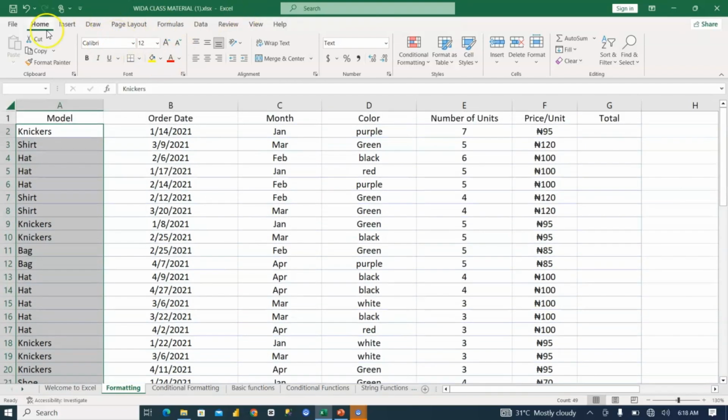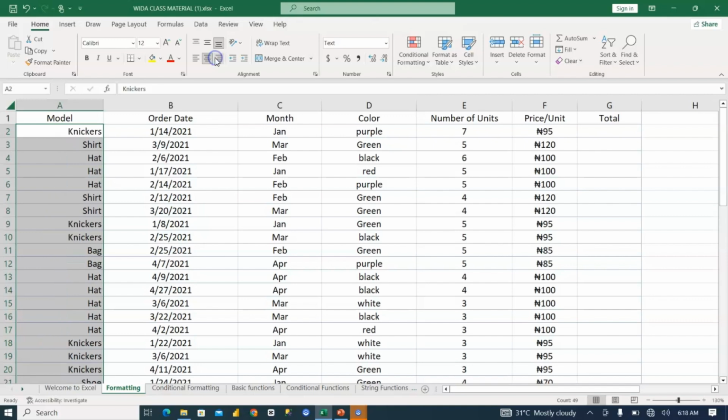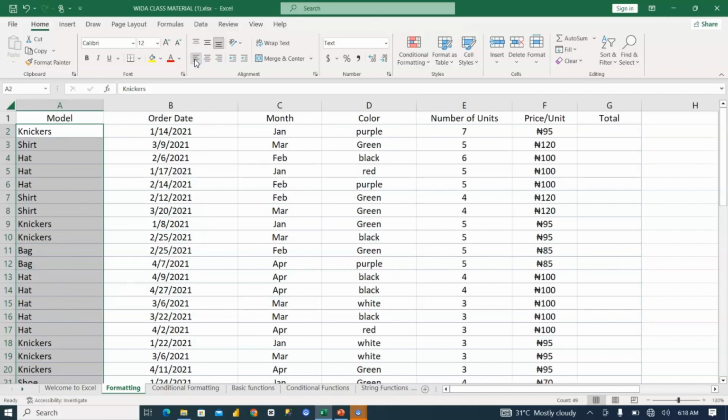Then under your Home tab, you will see Alignment. Under the alignment, you will see Align Left, Align Center, then Align Right. If I press Center, you notice that every single item occupies the center part of the column. Then when you say right, they go to the right, and when you say left, they go to the left. So basically, you can format anyhow you want. But by default, when you're working with text, they go to the left hand side, and when you're working with numbers, they go to the right hand side.